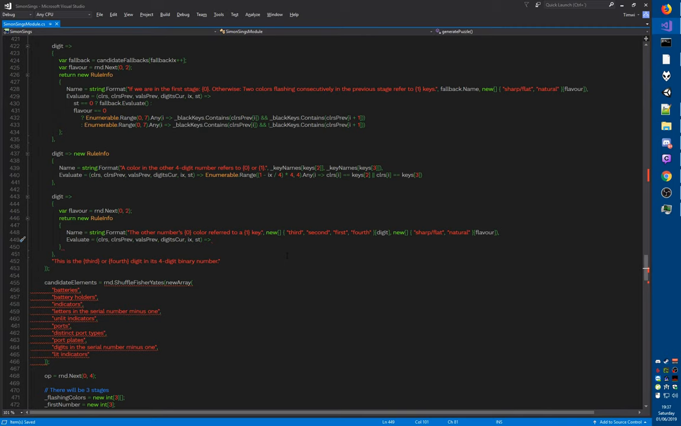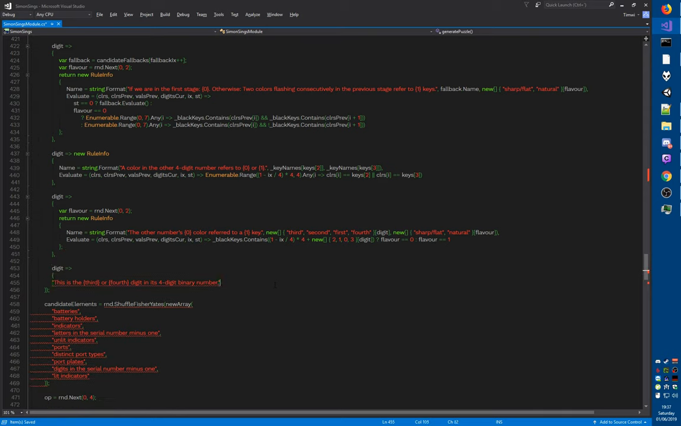So the other number is, so first of all, this is where the other number starts. And then we want to add the index, which is digit. So we want 2103 digit. And then we need to check whether that color referred, right. So if that is in fact a black key, then check whether flavor equals 0, else check if flavor equals 1. Okay, semicolon. One last rule to go.